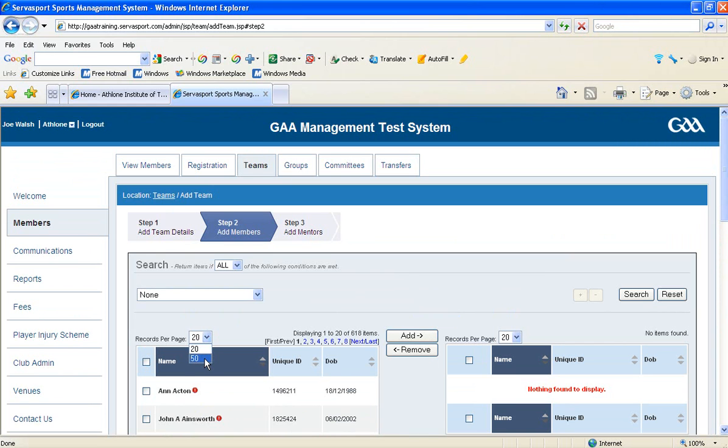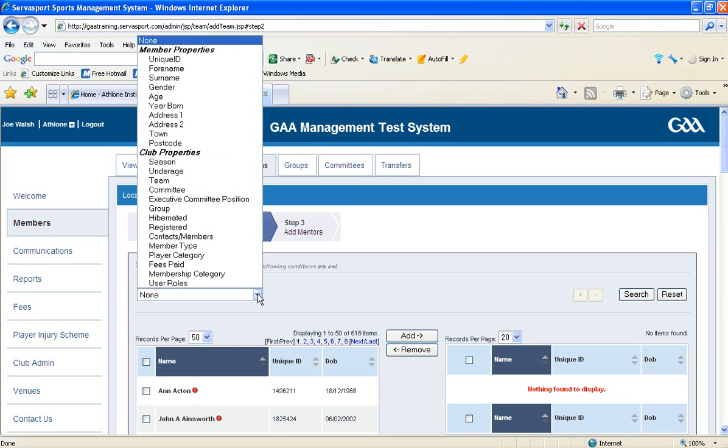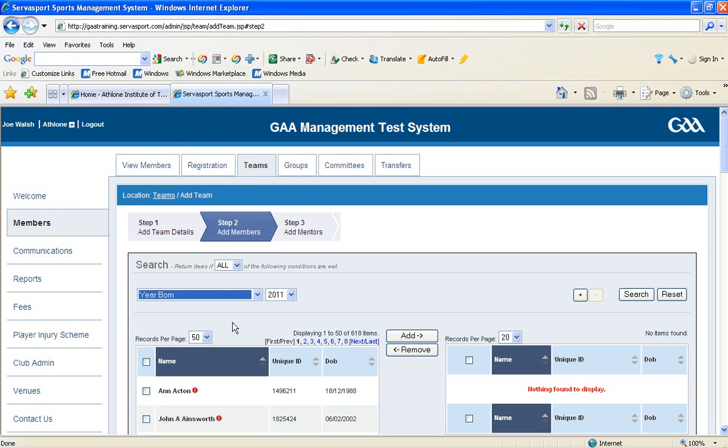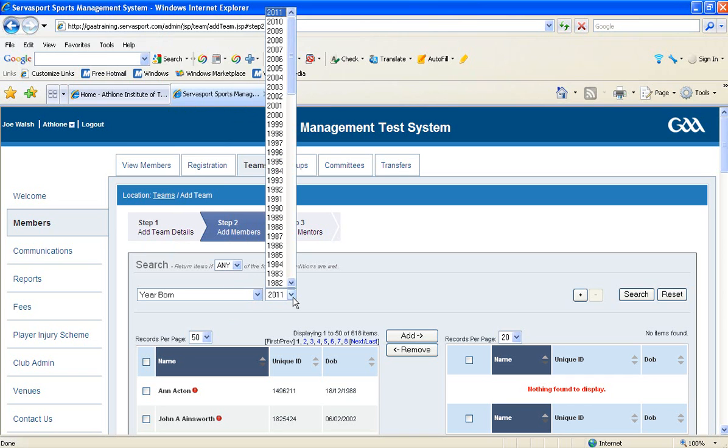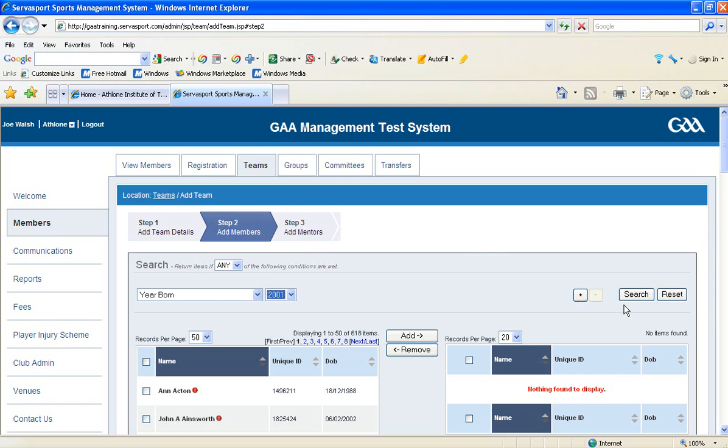So first of all, we can just change the number of records that will be visible. So if there's more than 20 people, we want to add them all in one go, we can select the 50. So then we go for search. So for my sake here, I'm just going to keep it simple. I'll search for a year born. What I might just do is I'll go for any. I want people that were born in, we'll say, a particular number of years. So not 2011. We go for 2001, and we'll go for 2002 as well. So we'll go for year born 2001, 2002.